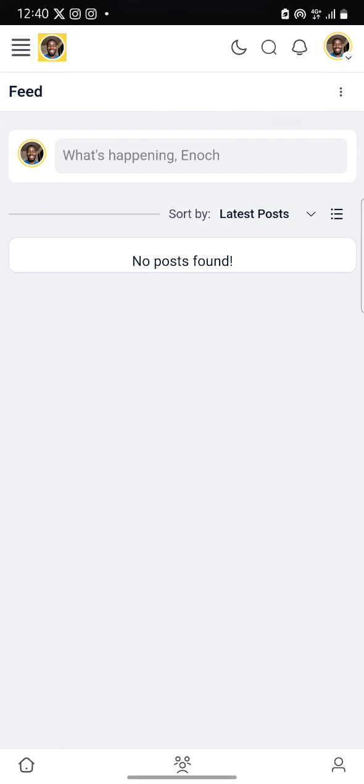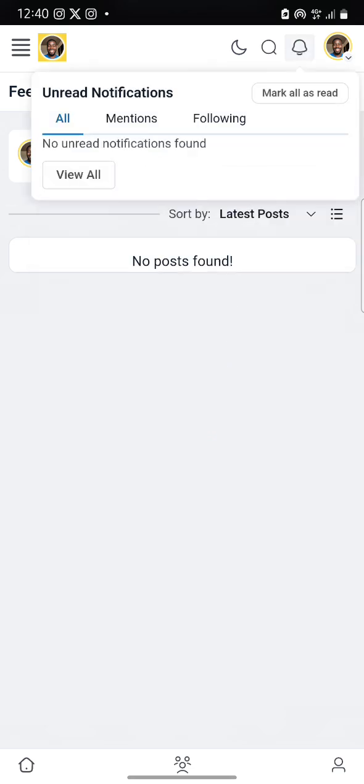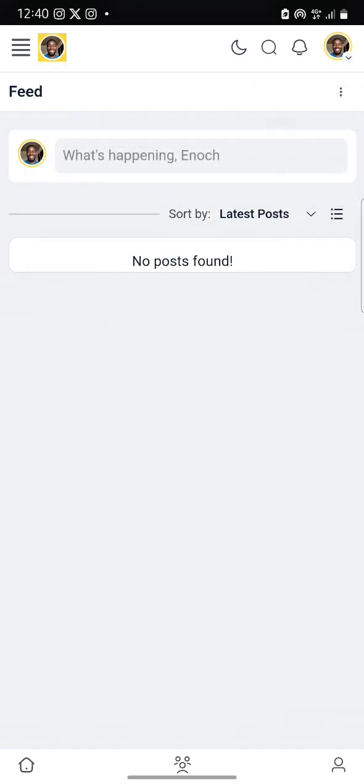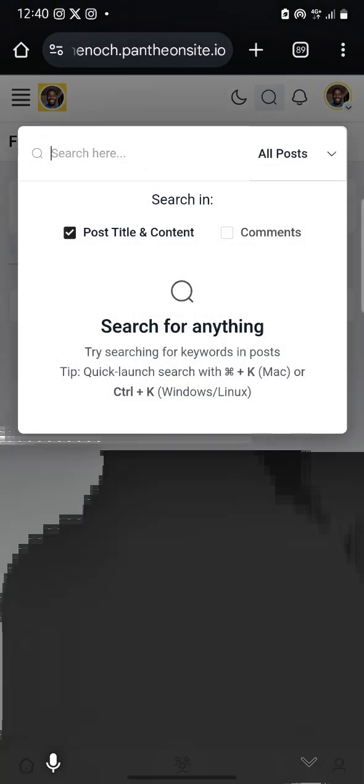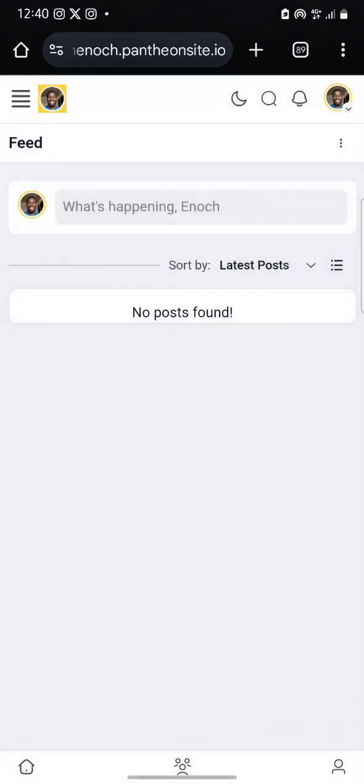So this one too is the notification. This is the notification panel or the notification tab. You come here and any notification, you see it. Mentions, following, everything will be here for you to see. You can also search for anything, and then you are good to go. I'm sure we all know how to search and the meaning of search.